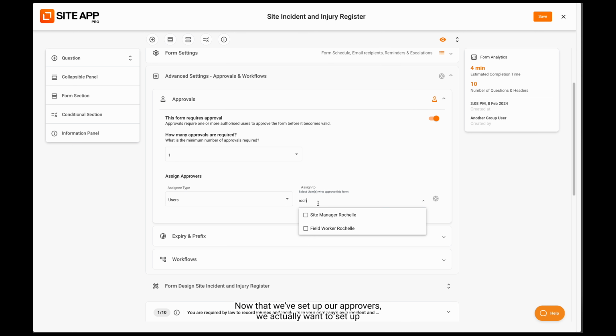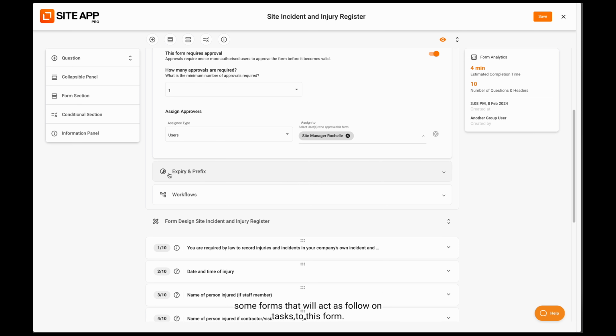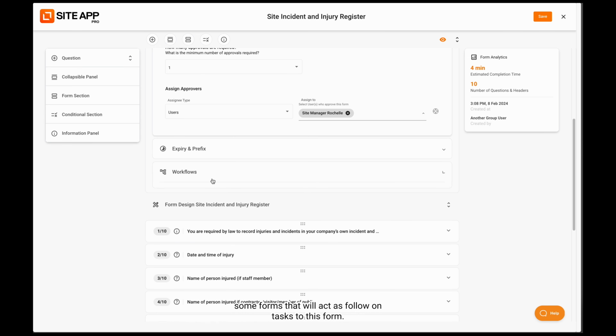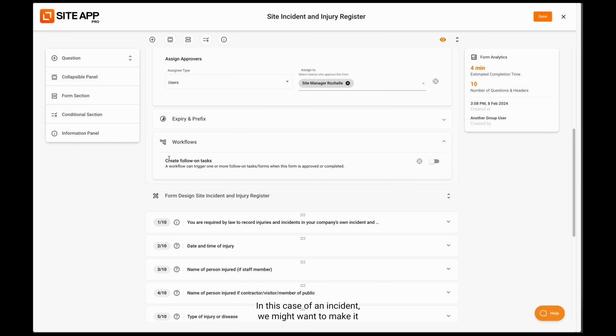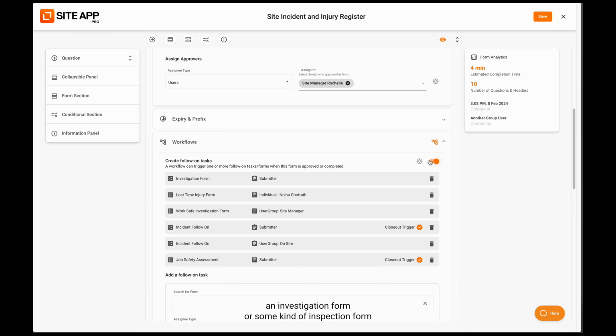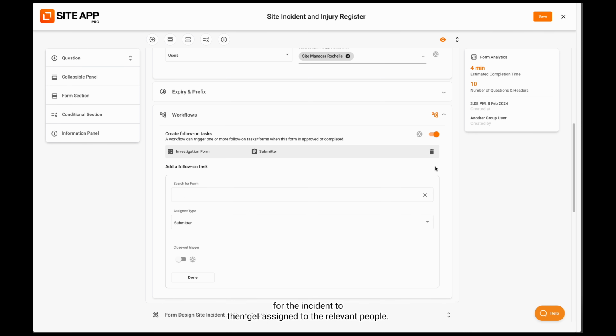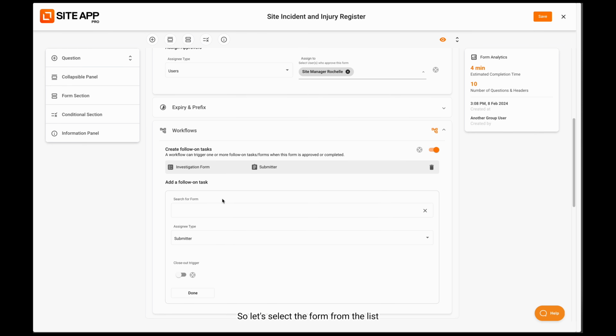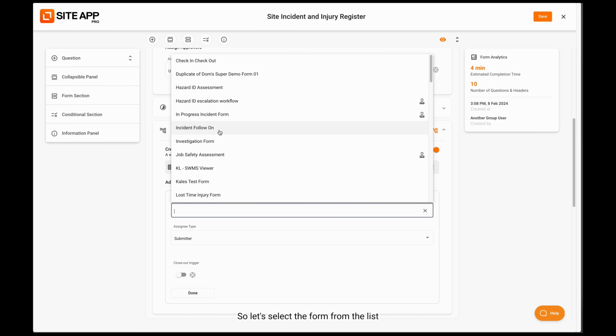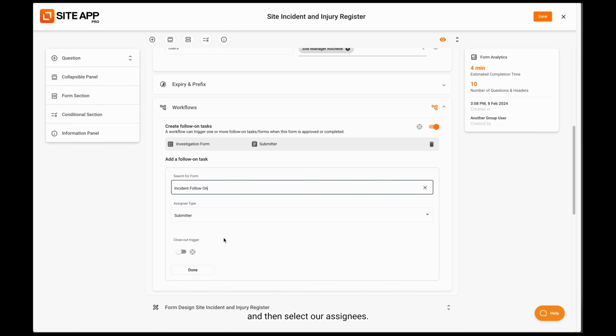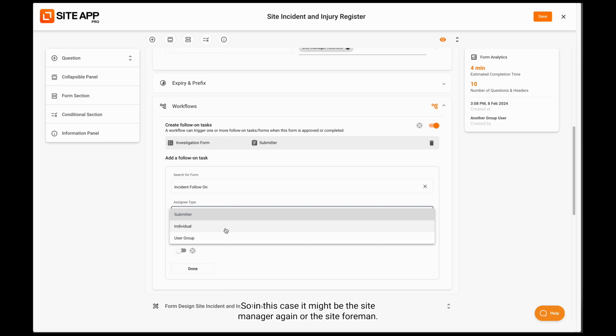Now that we've set up our approvers, we actually want to set up some forms that will act as follow-on tasks to this form. In this case of an incident, we might want to make it an investigation form or some kind of inspection form for the incident to then get assigned to the relevant people. So let's select the form from the list and then select our assignees. In this case, it might be the site manager again or the site foreman.